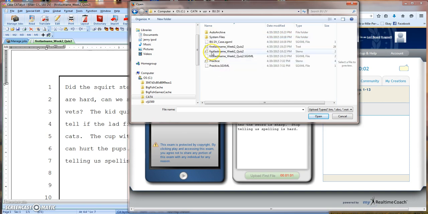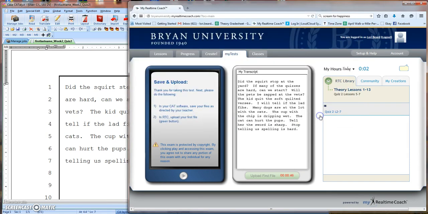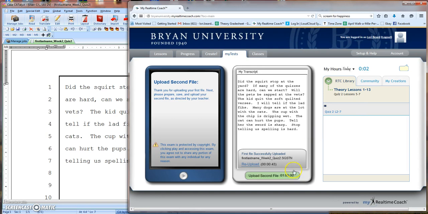I'm going to look for the file name that I gave my quiz, and I'm going to look for the steno for that file as the first file to be uploaded. I can double click on the file or click one time and click OK. You can see here that my file has been successfully uploaded.